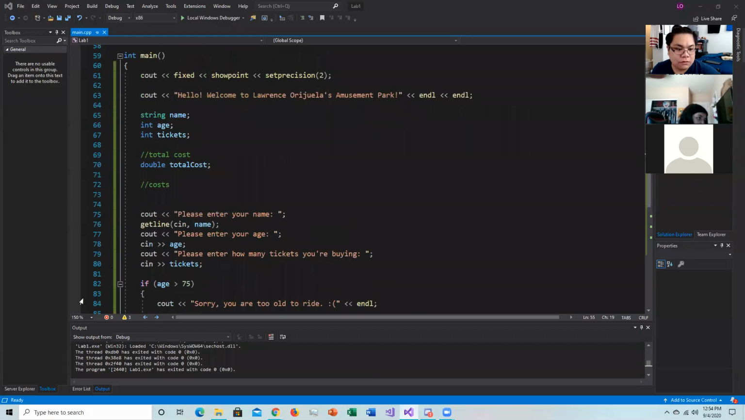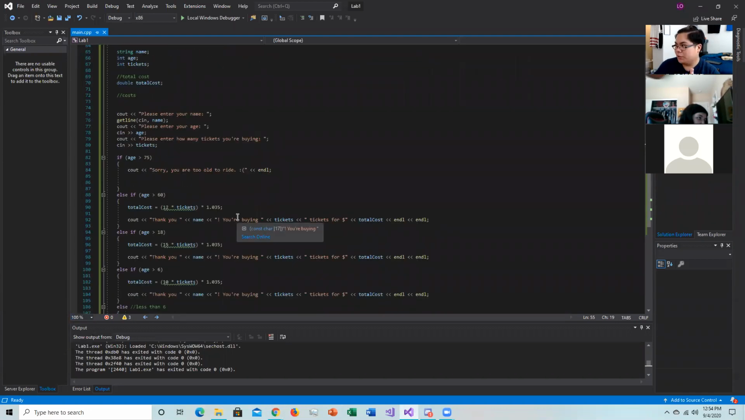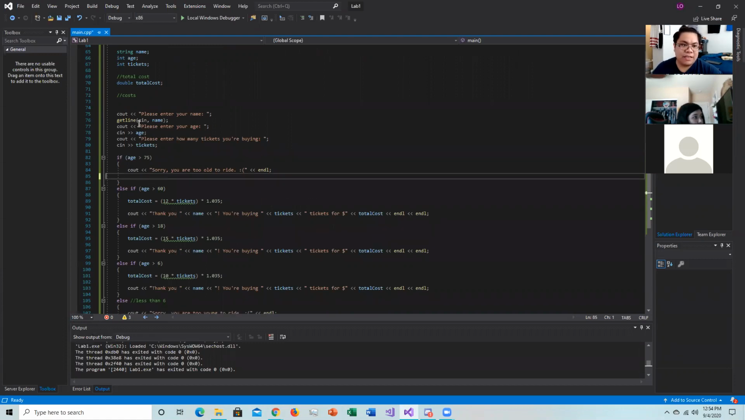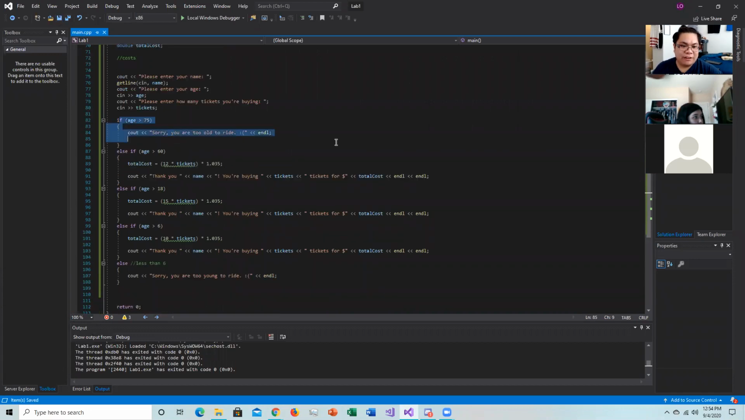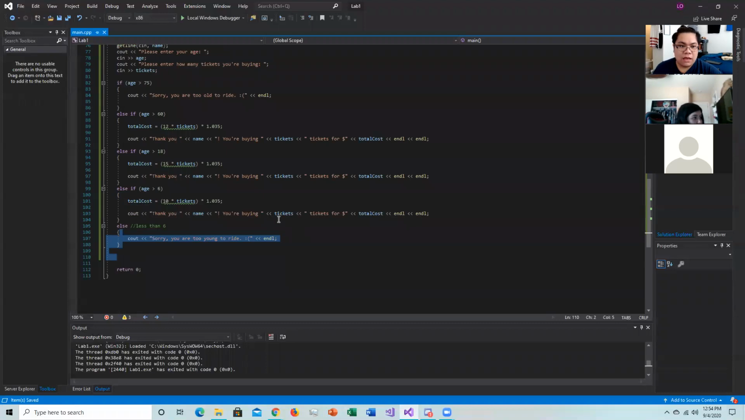So now, before you get the idea to turn this in right now, it would probably be a good idea to test the other cases too. So we already know that the greater than 75 works and the less than 6 works, right? We checked to make sure that the greater than 18 works. Let's try greater than 60 and see if that works.